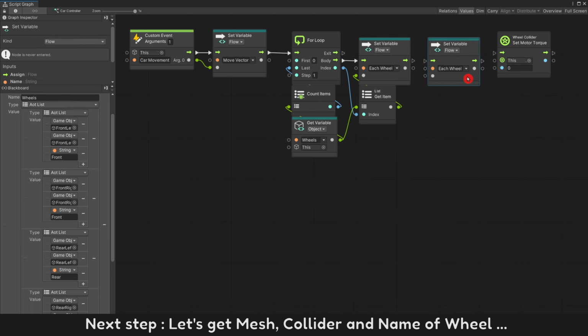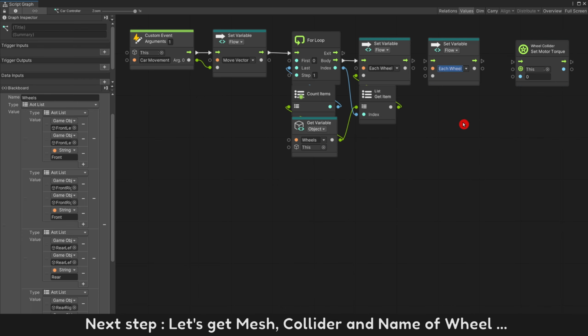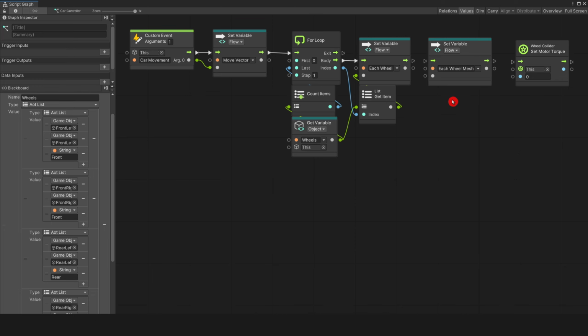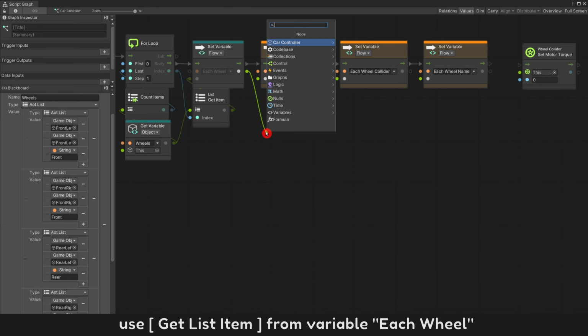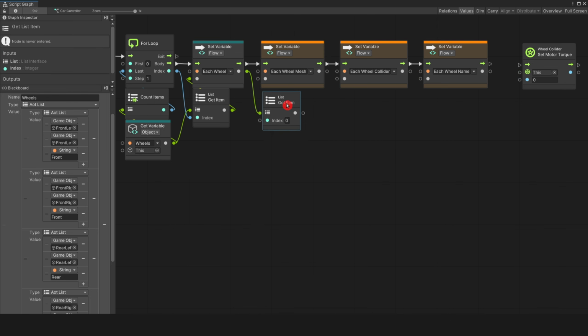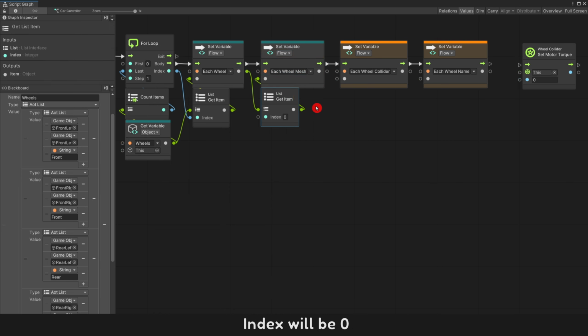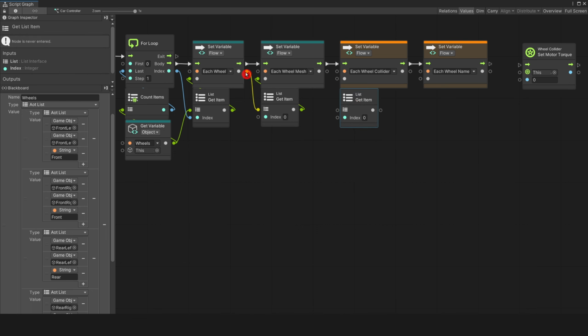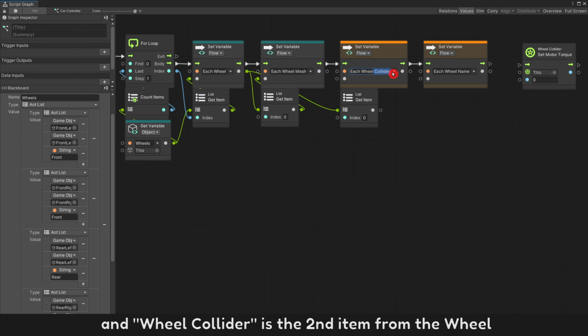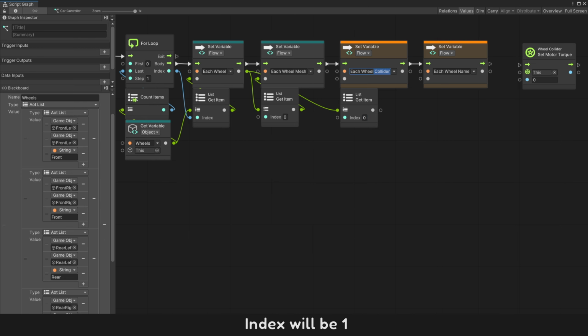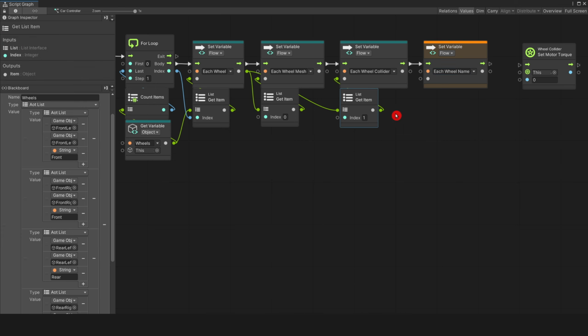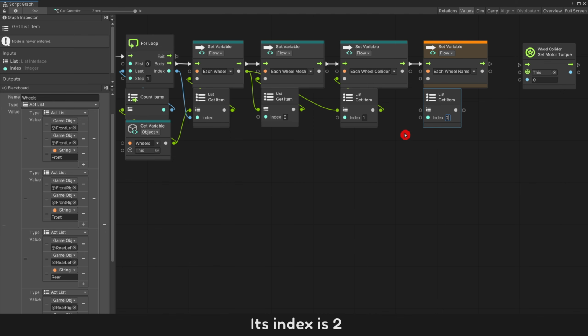Next step, let's get mesh, collider and name of wheel. Use getListItem from variable each wheel. Wheel mesh is the first item from the wheel. Index will be 0. And wheel collider is the second item from the wheel. Index will be 1. Wheel name is the last item. Its index is 2.